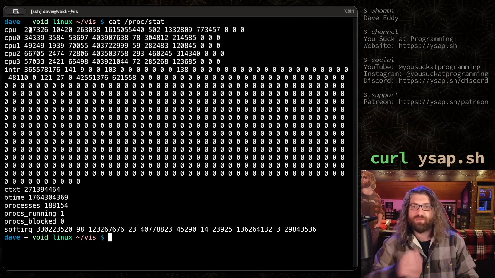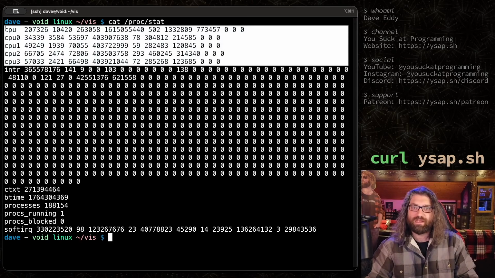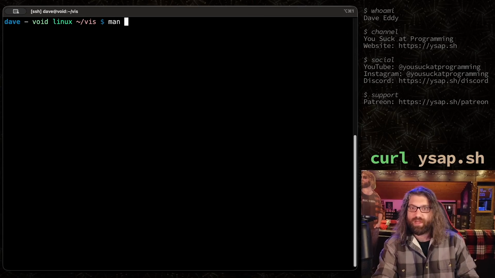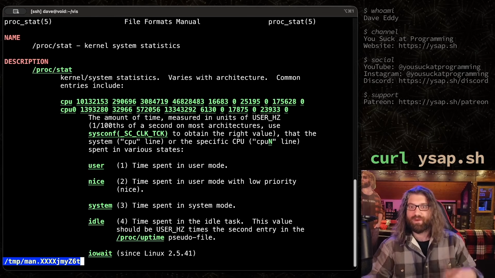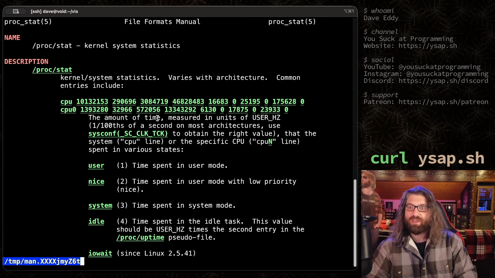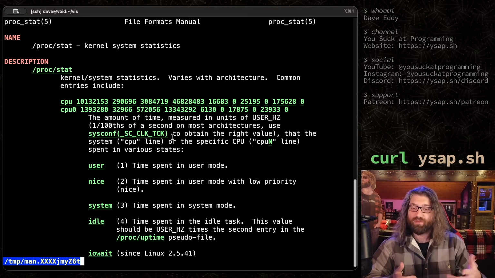So the first thing we need to do is be able to parse this information. We want to get ideally these lines out of it, and we want to figure out what these numbers actually are. So here's the cool thing. We can get the man page here. We can man proc stat. Check this out. There we go. Now we have information about it. Kernel system statistics varies with architecture. Common entries include, and then it shows this. You can see cpu0 here. The amount of time measured in units of USER_HZ, 1/100th of a second on most architectures, and then you can call sysconf to get the value that's relevant for your computer. We won't need this information luckily, but it just tells you what's going on here.